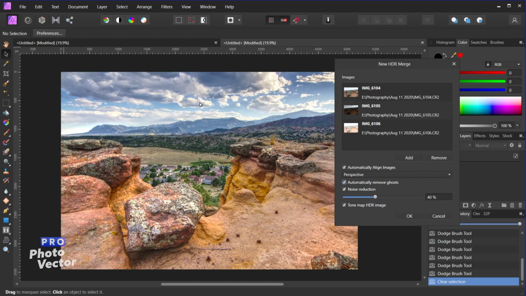So let's say you had a person walking through your photo, or maybe you had a branch swaying in the wind. This is gonna be a good way to automatically get rid of any ghosts that might appear from those objects being in different places in different photos.